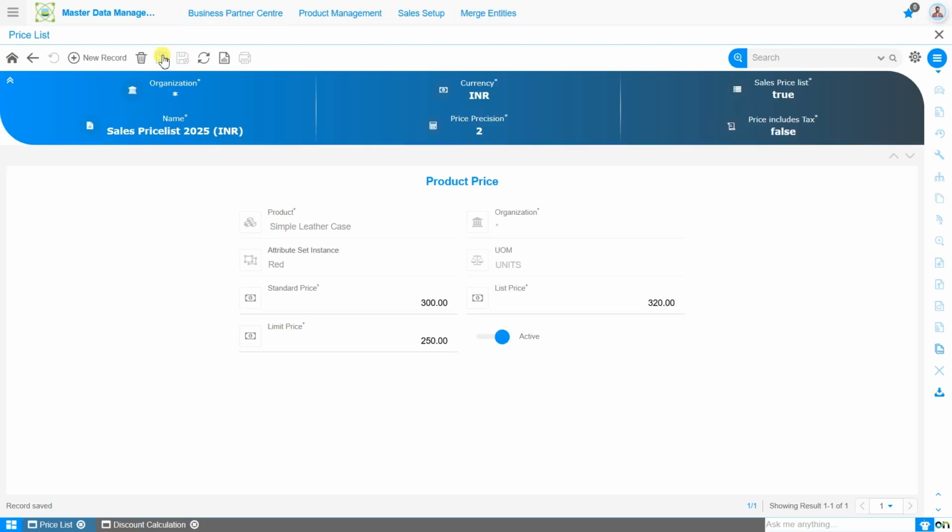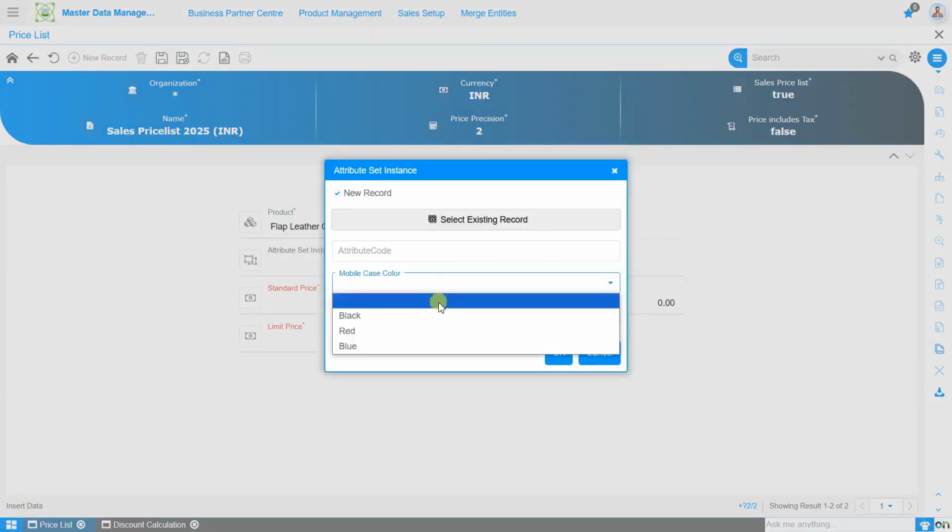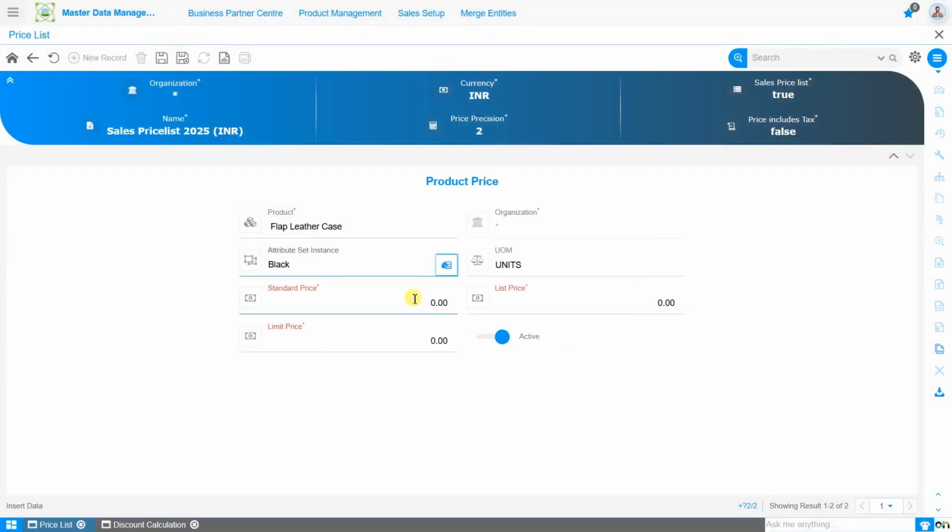Let's do another one. Click New Record again and select the product Flap Leather Case. Set the Attribute Set Instance to black. Enter the prices. The standard price is 500 rupees, the list price is 550 rupees, and the limit price is 300 rupees. Click Save.